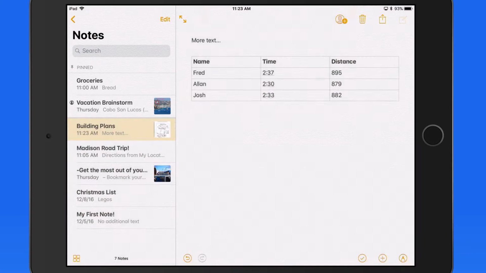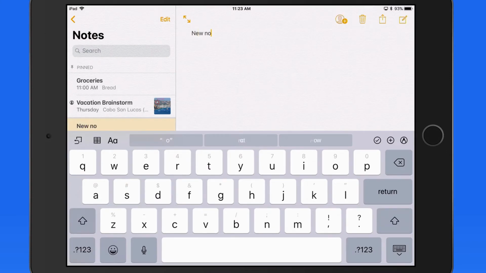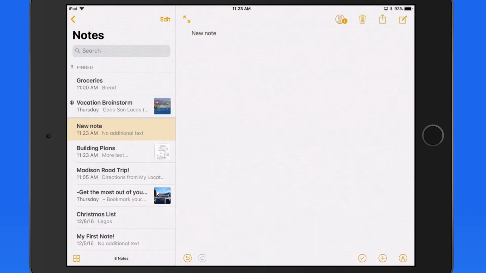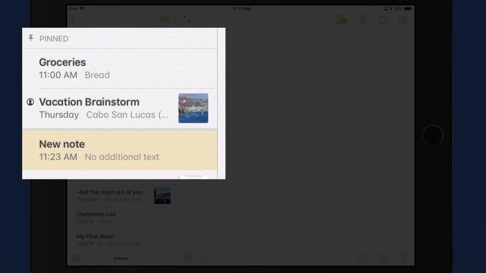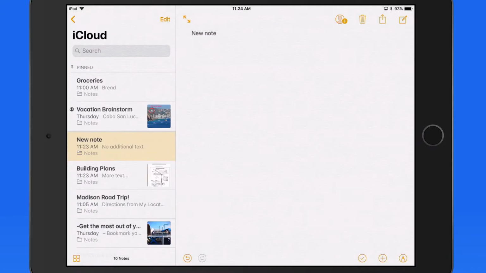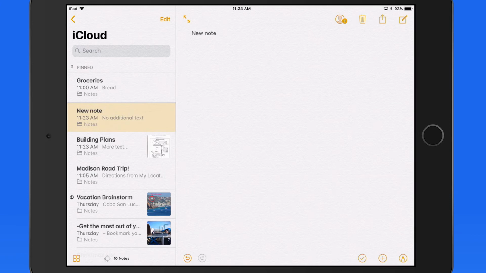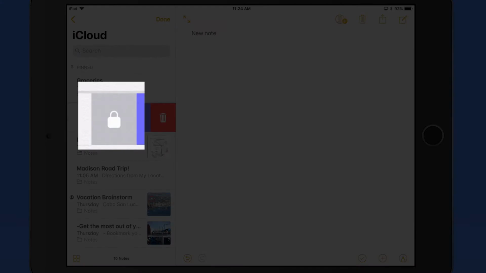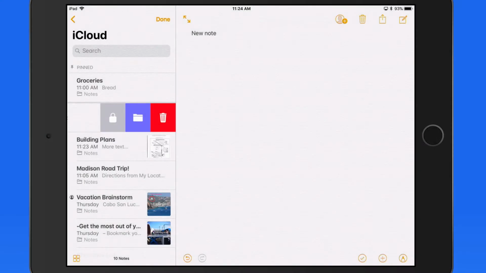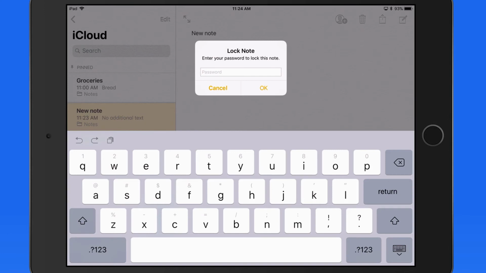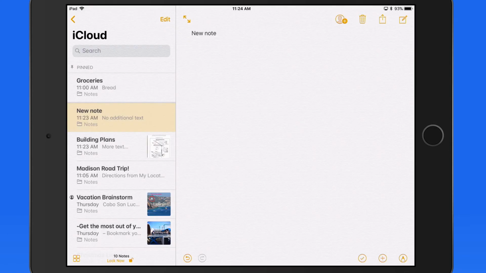If I create another new note, it's going to be placed under my pinned notes. To unpin a note, just swipe right on it again. Swipe left on a note and we can delete it, move it, or now lock it right here. Previously, you had to lock a note from the share sheet. This makes it much more convenient to quickly lock a note with your password.